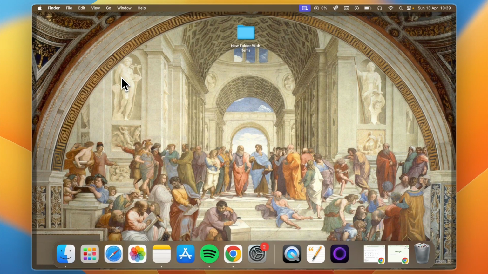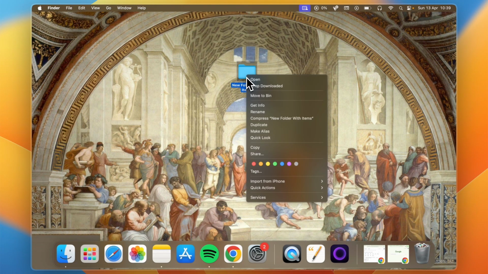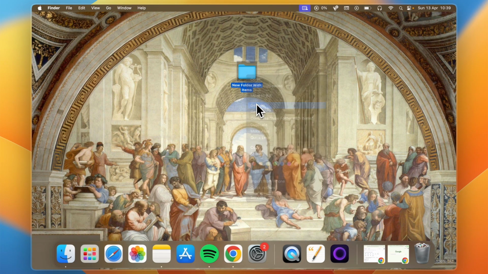In this video, I will show you how to change a folder icon on Mac. So right here you have the default one. Now if you want to go and change this, it's fairly simple. Just go and right click on it and click on Get Info.